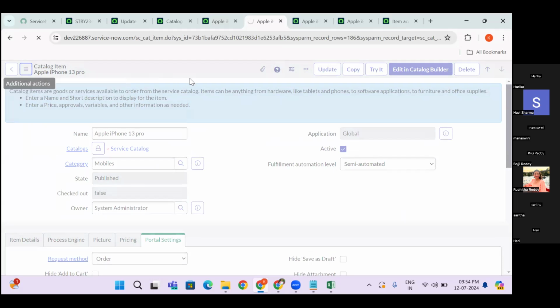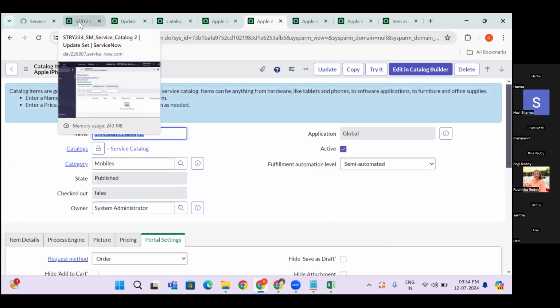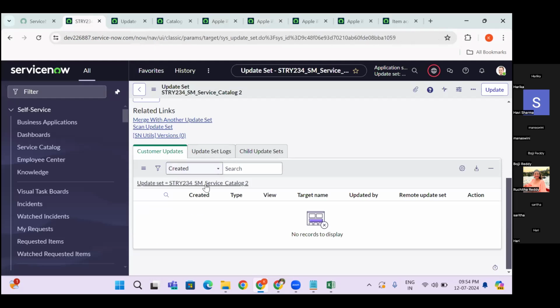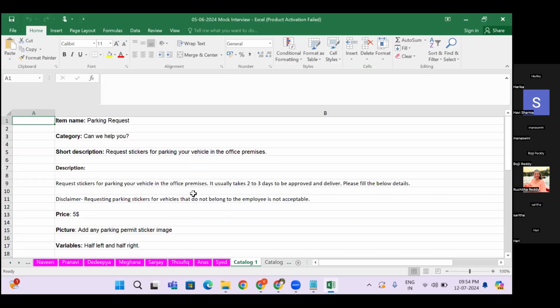Hari, you were there while I was explaining the catalog item? No, I just joined. I don't know what a service catalog is. Yeah, let's do one thing. Let's take Hari into our breakout room, and we'll divide the others into different rooms. Okay, can you open the task?